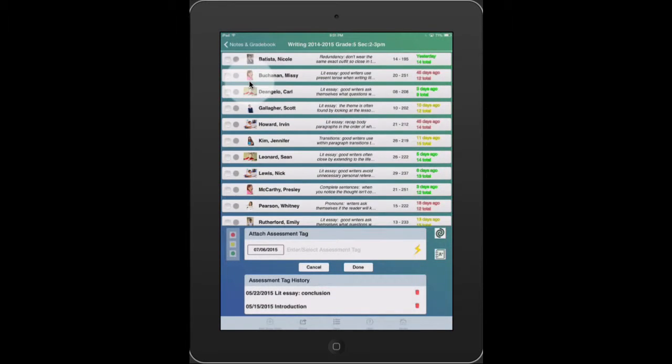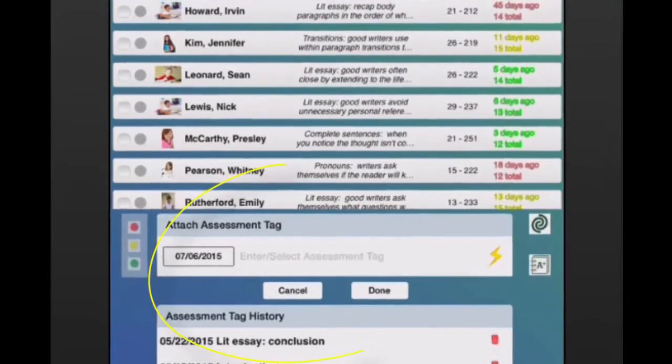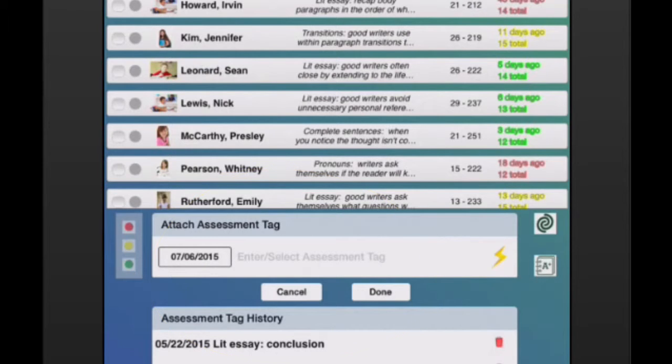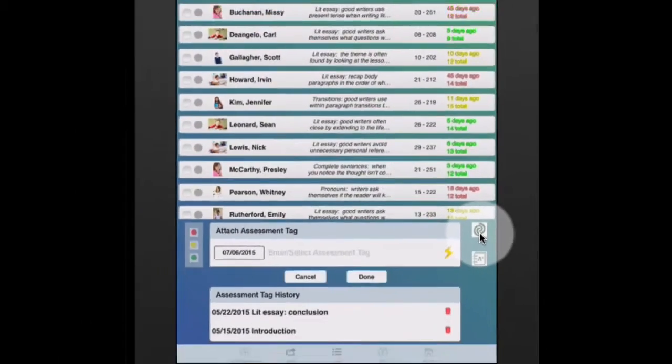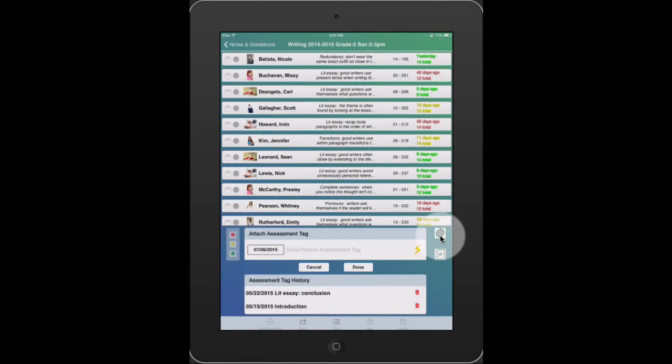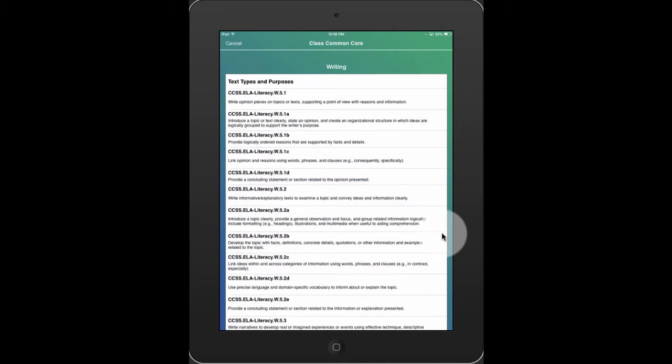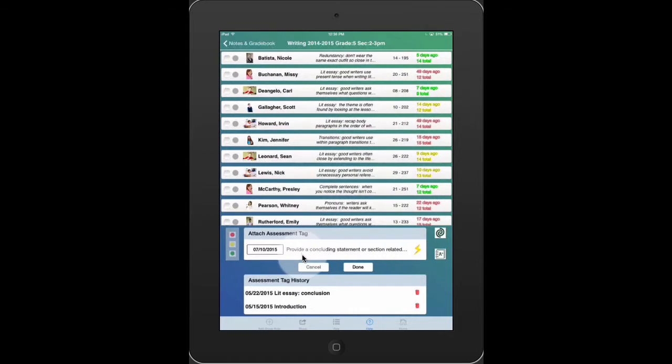And here we are. Once in a class, you'll see that there are 2 places you'll be able to access the standards when using notes. One, you can track student proficiency of these standards using the assessment tag functionality. To do so, just tap the Common Core icon, which is right above the gradebook icon if you're working with Chronicle Full, and this will appear only if the standards are associated with the class. Then I can tap the Common Core icon, access the associated standards, choose the desired one, and I'll just choose one randomly. And that standard is inserted into the Attach Assessment Tag text field.